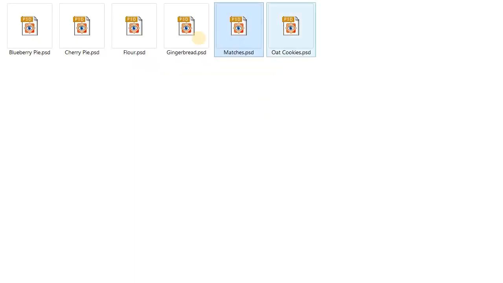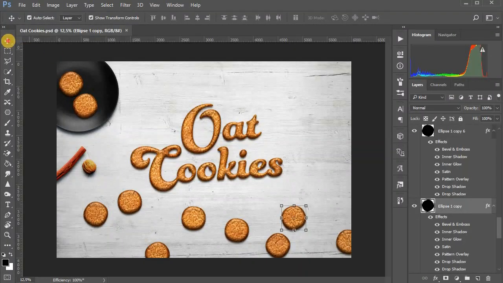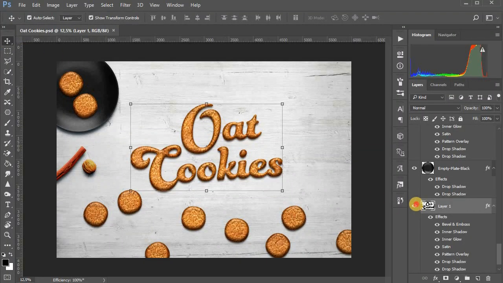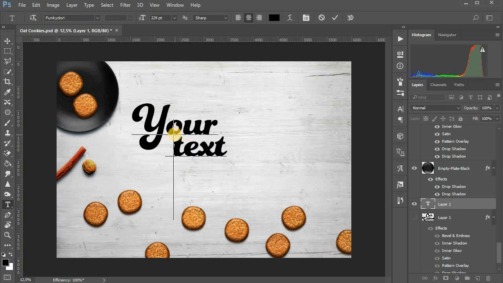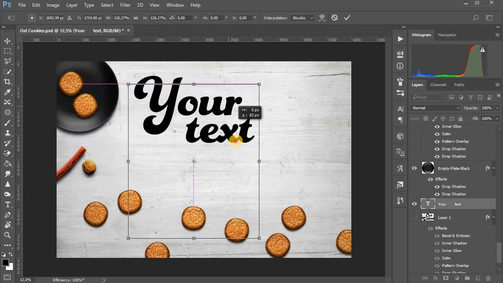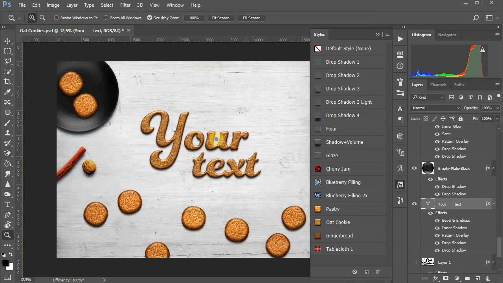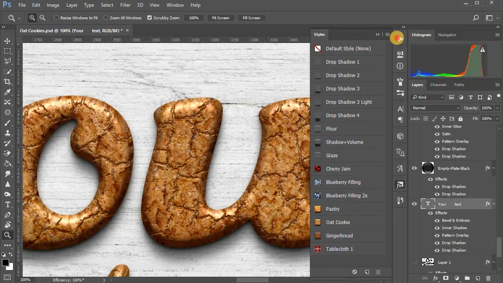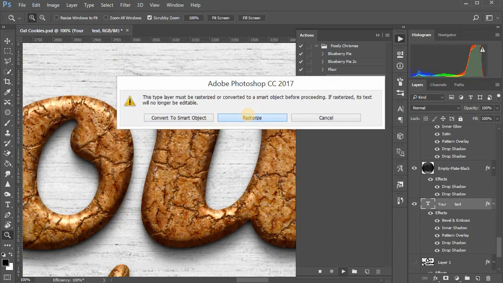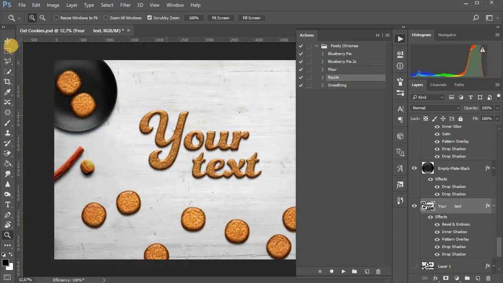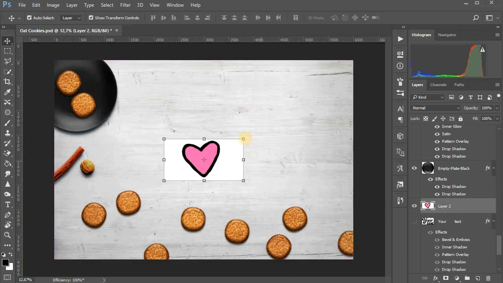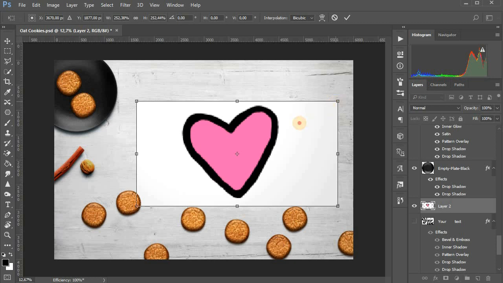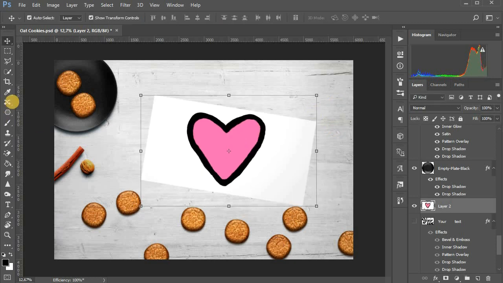See how another effect works. Open the oatcookies.psd file. Delete the text layer to create your own graphics or text. Apply layer style oat cookie. Start action ripple. In the same way, you can apply the effect to any graphics.